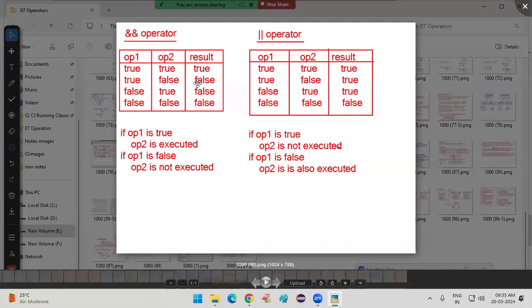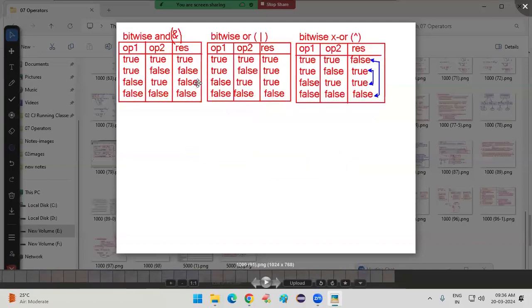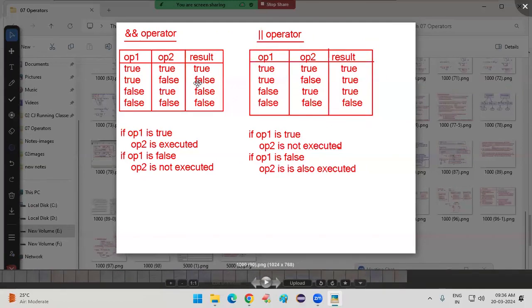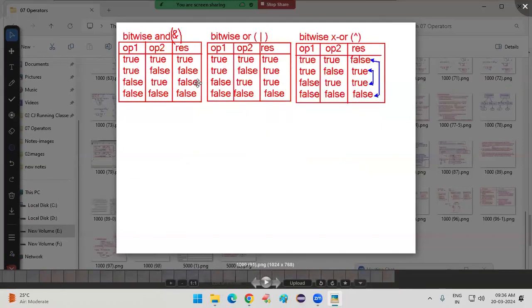Continuation. Here, in bitwise, in place of true we use 1. And in place of false we use 0. Okay? Right.